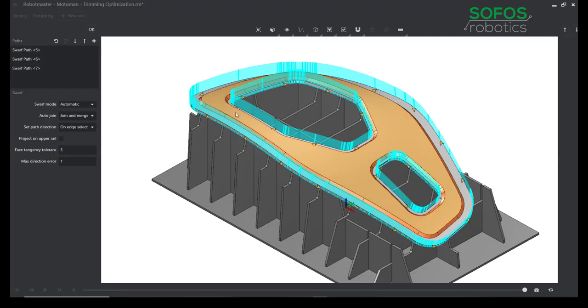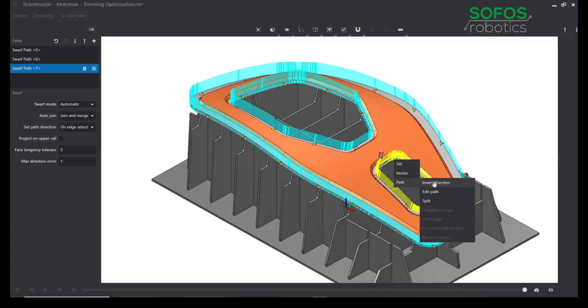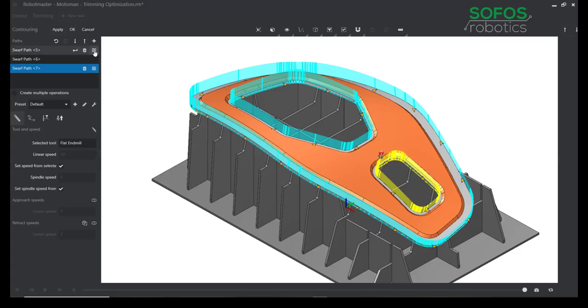The next thing I want to do is make sure that I'm going in the correct direction for my tool offset. So for instance, on this path, I'd want to be to the right, which is correct. This path is also to the right. And this path looks like it might be going in the opposite direction. So I'm going to select it, come over here and right click and hit path, invert direction. Perfect. Go ahead and click OK, and now we have our 3 paths here that we can start manipulating.